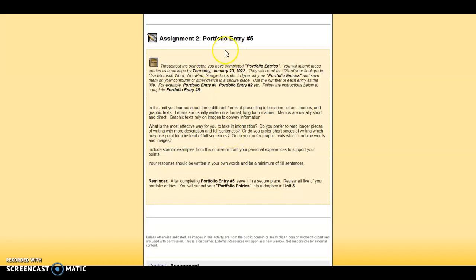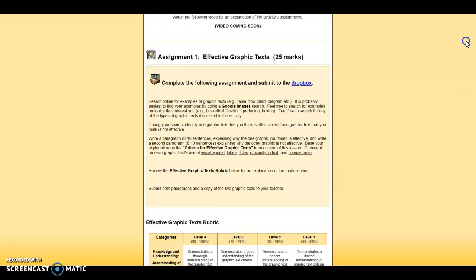Again, if you have any questions about either one of these 2 assignments, please let me know.